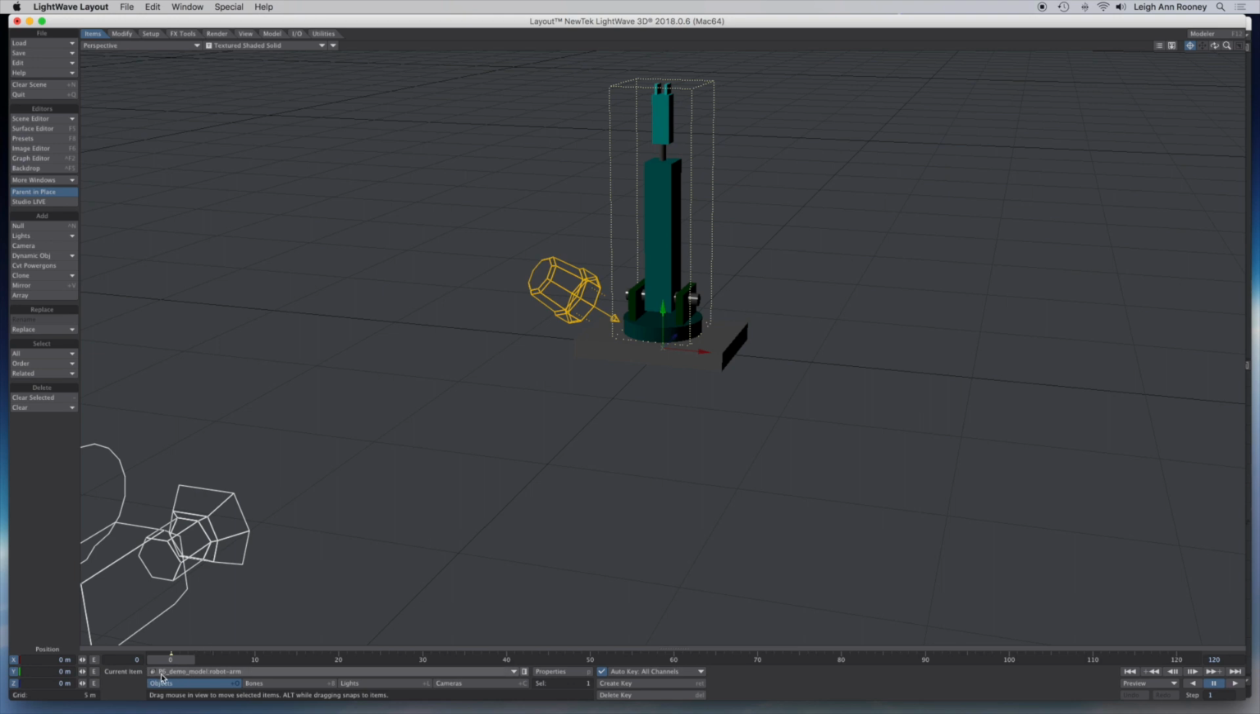So if you're not on that layer, if the base is selected or if you have other layers, just make sure where it says current item, you're selected on the right thing. Because see, now it's the base, which we don't want. We want it on the model robot arm. And this is why we named our layers, because if you had a lot of layers, you could easily select from this list and get to the right one.